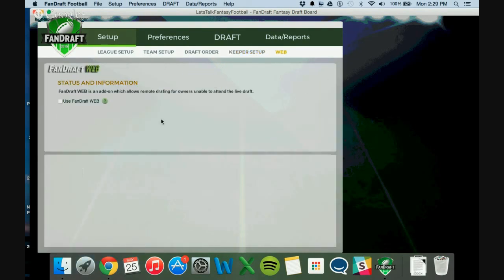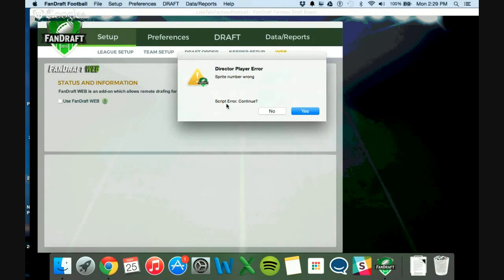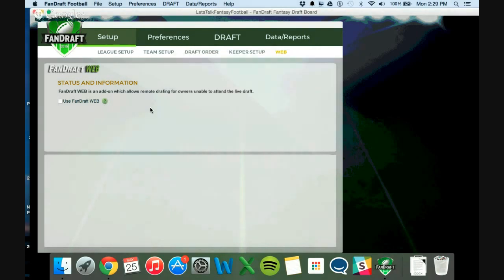We talked about the web version, guys. I don't have access to the demo here. I'm going to continue. I'm not sure what the error was there, but we're not going to use FanDraft Web.